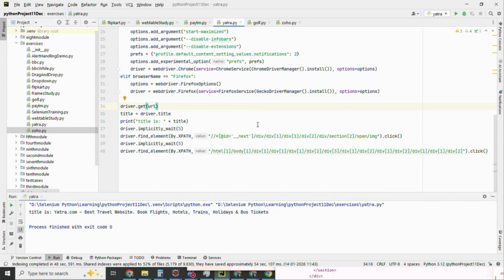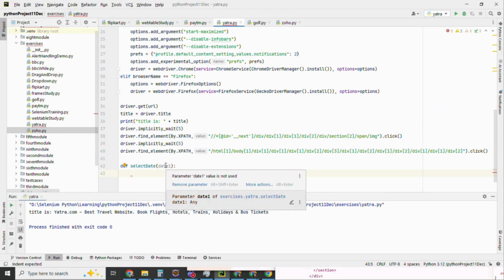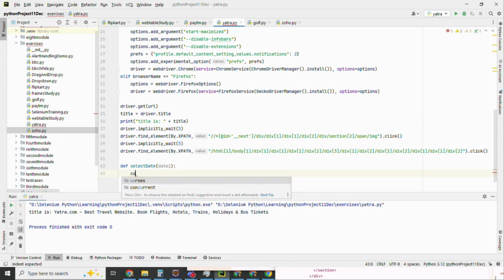Okay, now I will make a function def select date and I'm passing here my date. Now this date is in the string format. So first of all, I will go with my current date.